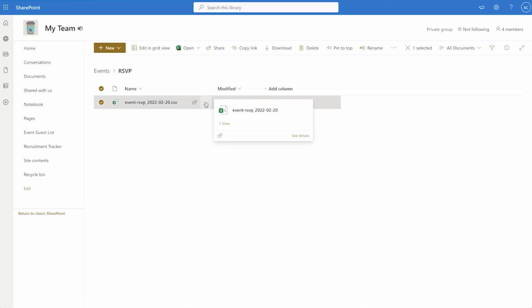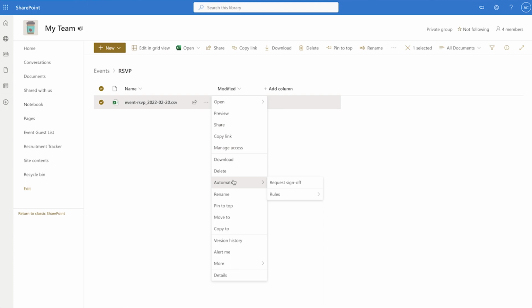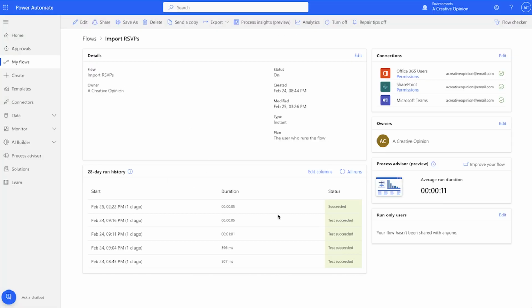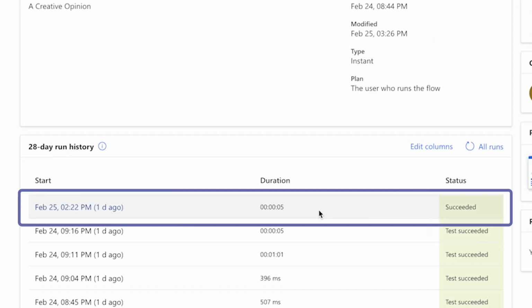From here, click the 3 dots, hover over Automate. Sometimes you have to give it a second or two for the automations to show up. I'll click Import RSVPs to run my automation. Here you can see that the flow is run successfully.